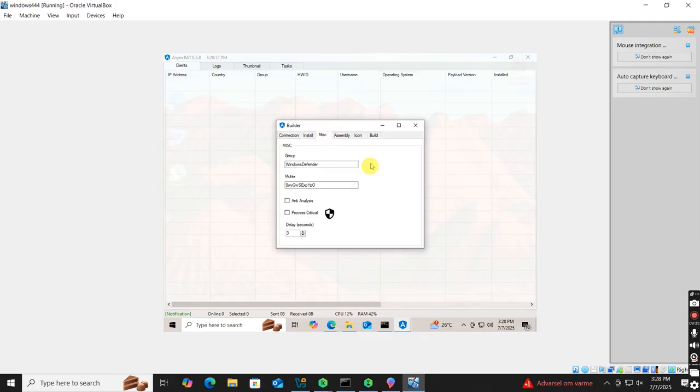Next up in our client builder is the MISC or miscellaneous section. This option allows us to assign our client to a specific group. This is often used by attackers to organize their infected machines, especially when managing a large number of compromised systems. For our demonstration, we'll name our client's group Windows Defender, once again playing on a legitimate-sounding name to blend in.